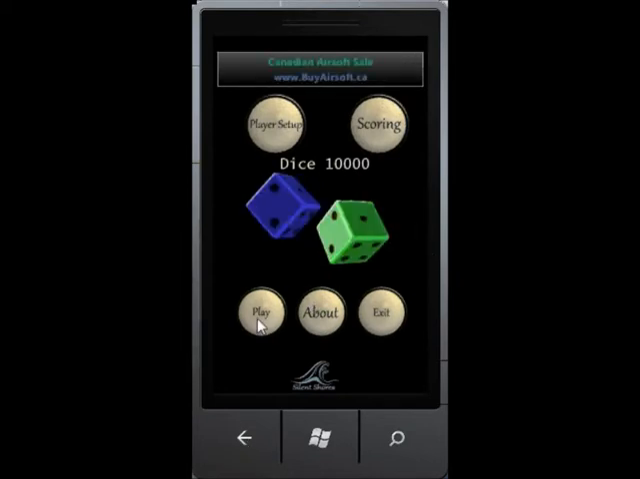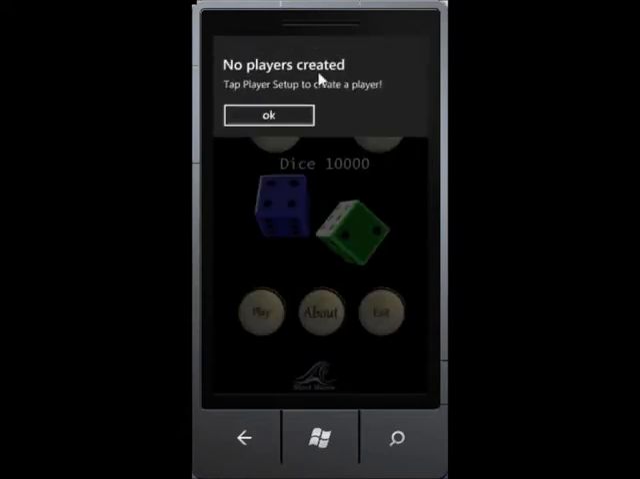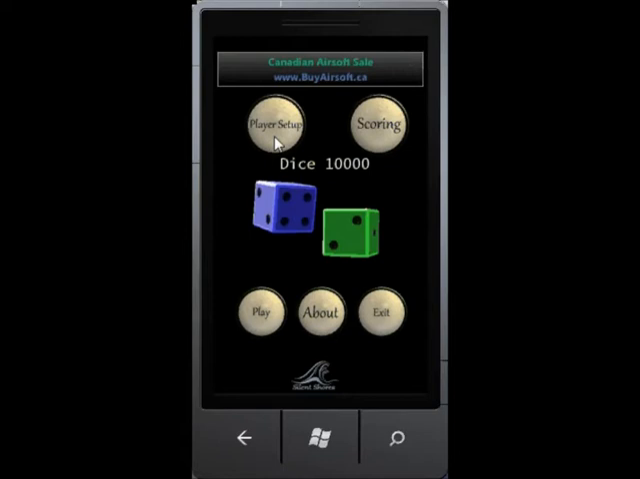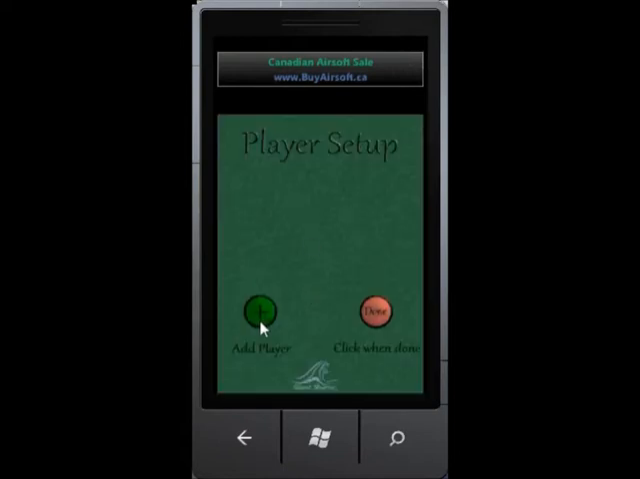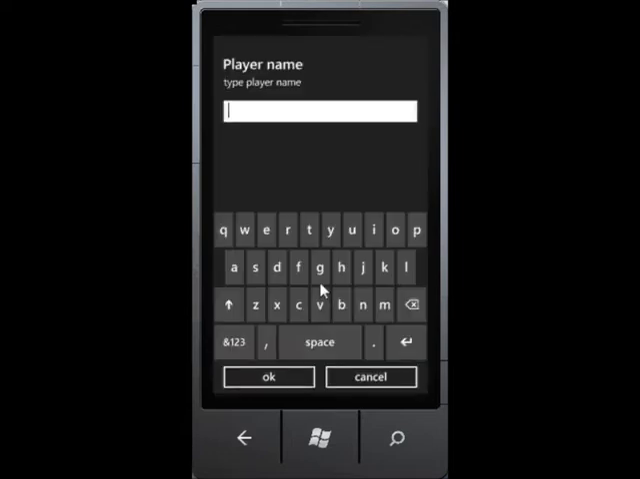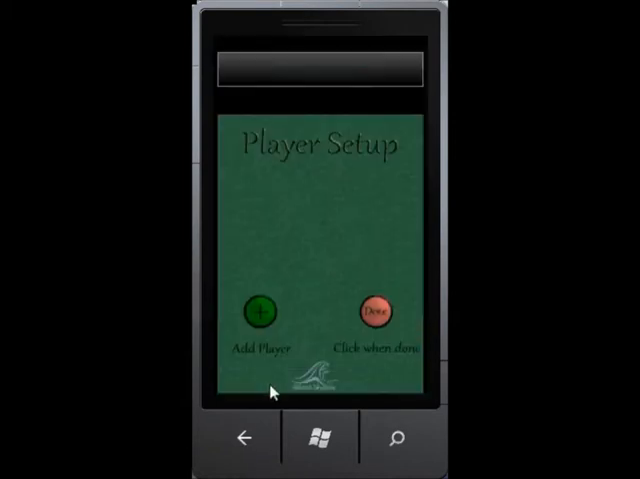If you click on the play button without setting up a player to start the game, you'll receive a no player created message just telling you to tap the player setup to create a player. Click OK. Now go to player setup. You have an option to add a player and click done once you've created one. So we'll add a player. I'll just add myself. Okay, I'm added in as player 1.